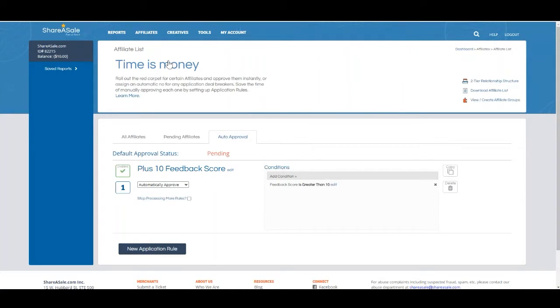Currently, this merchant has an approval rule already set. This approval rule automatically approves affiliate applications that have a feedback score that is greater than 10. You'll also see that their default approval status is pending, so this will set all other affiliate applications to pending for individual review, but affiliates who have a feedback score greater than 10 will be automatically approved to the program.